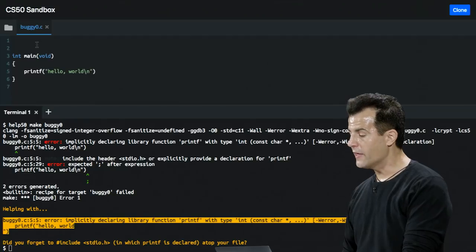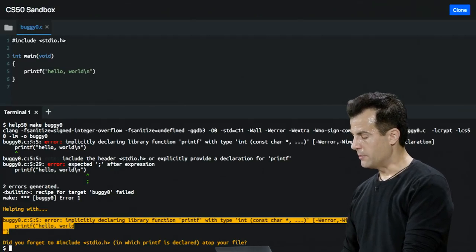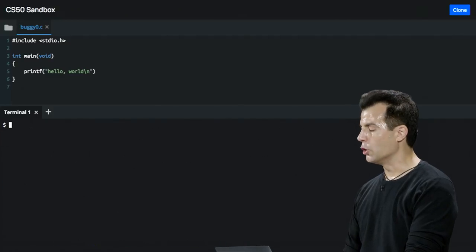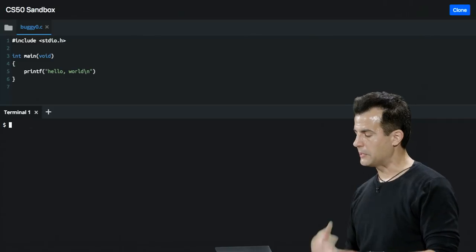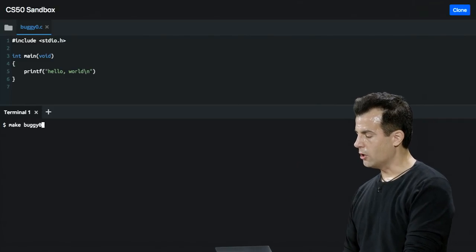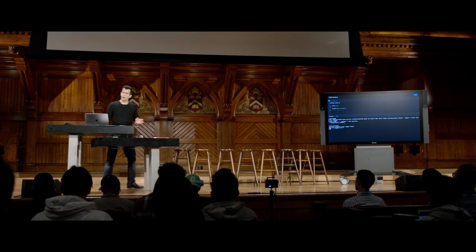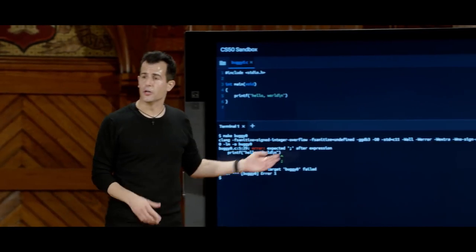So let's go ahead and try that advice. So include standard.io.h. Now let me go back down here. And if you don't like clutter, you can type clear or hit Control L in the terminal window to keep cleaning it like I do. If you want to go ahead now and run make buggy0, enter, fewer errors. So that's progress, and not the same. So this one's perhaps a little easier.